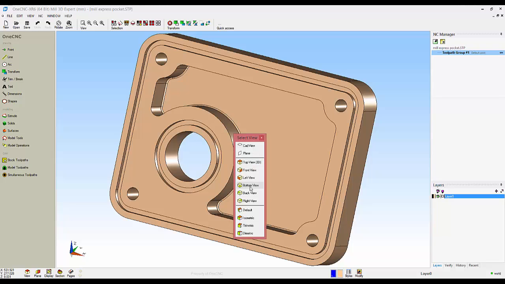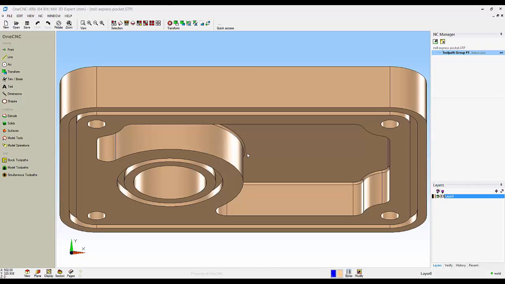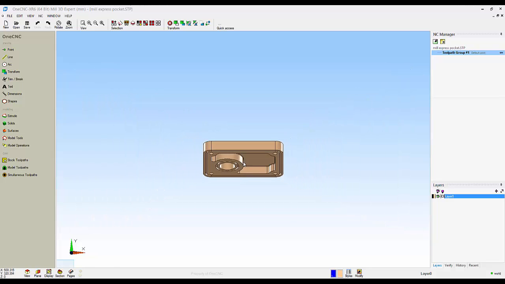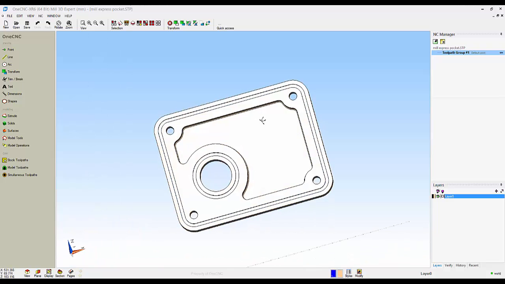First thing I tend to do is tap the spacebar shortcut to bring up the selected views and then select plane just to see how she's orientated. As you can see, she's completely out of orientation, and if you zoom out, it's a million miles from our home datum. So the first thing we need to do is align it.